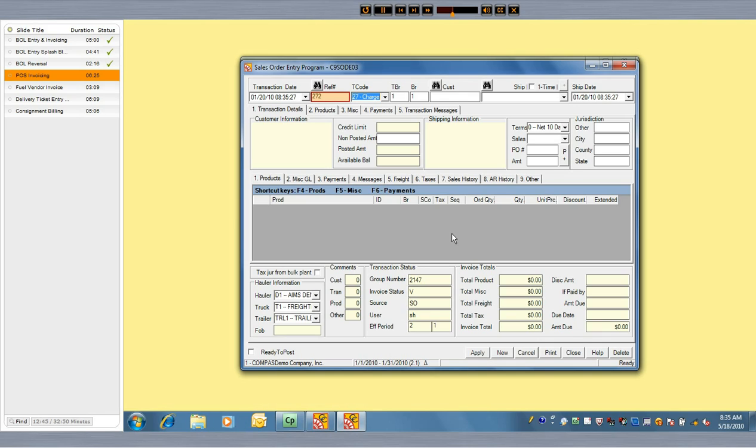Commander will assign the next invoice number. Or if you use handwritten invoices and want to enter those invoices to the system after the fact, you can input an invoice number here. Transaction types are charge sale, cash sale, charge return, cash return, credit memo, and debit memo. The default is charge sale.